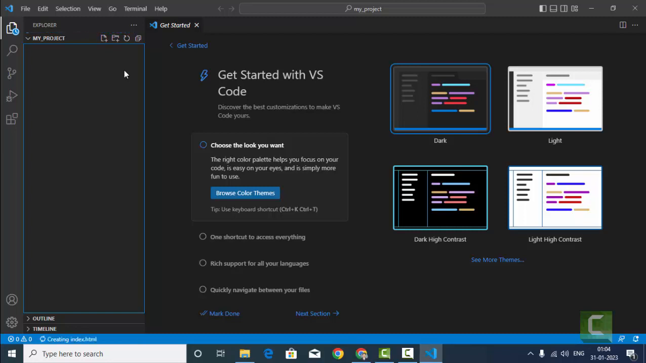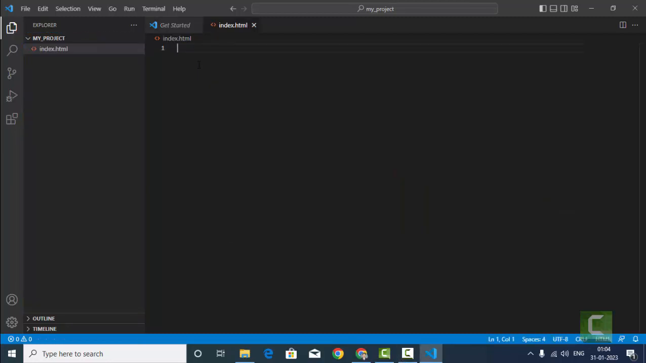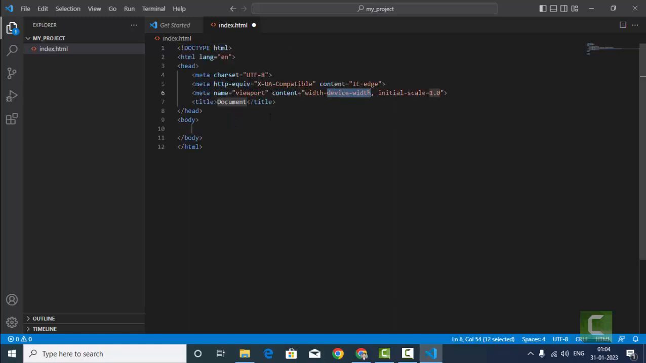So here it is created. I want to create one HTML document. Here I'll select HTML5 and press enter. So this is the main structure of the HTML document that has been created. I will save this and let's check it.